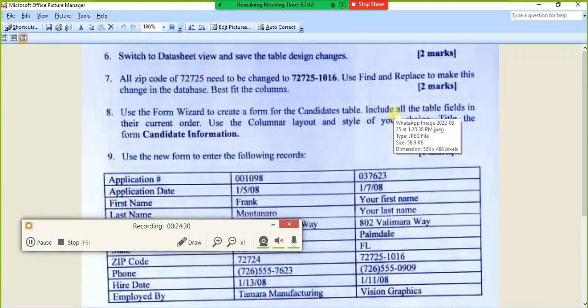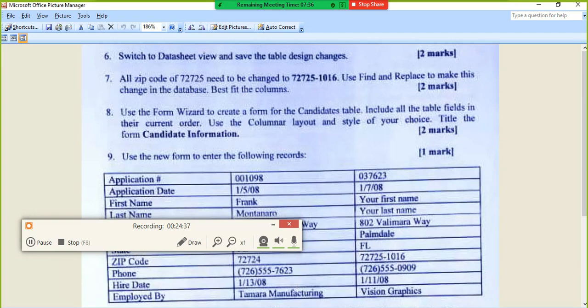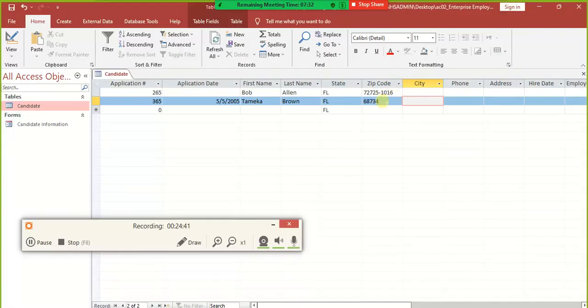Next question. Could you run it back for me, sir, before you move on? Could you run it back for me before you move on? All right. The find and replace. All right. So I'm going to put Tamika's zip to 72725. All right.